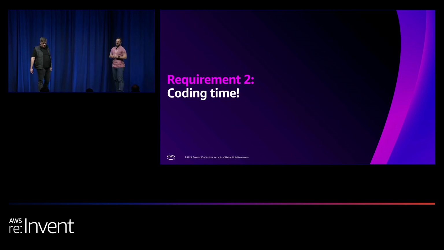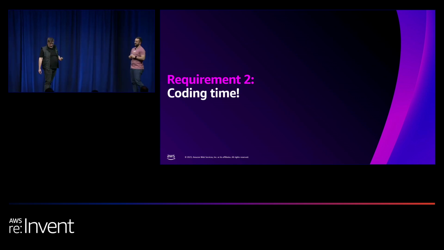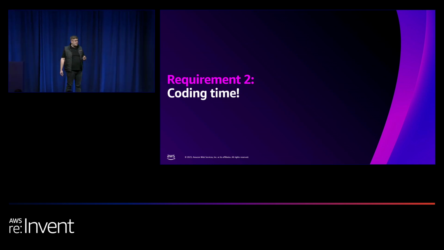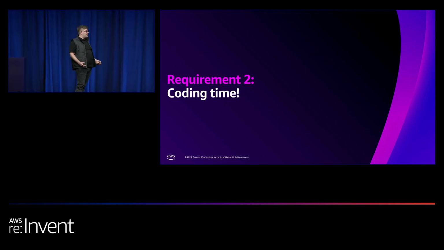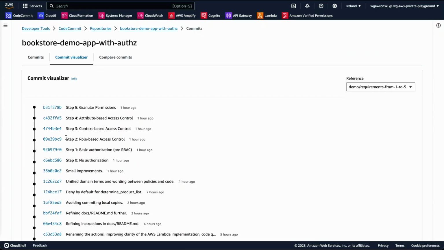So, coding time. What we need to do is forbid the specific user and also give access to all customers to see some data. So finally, we'll do some proper role-based access control. Let's start. The second requirement is not much work to do.